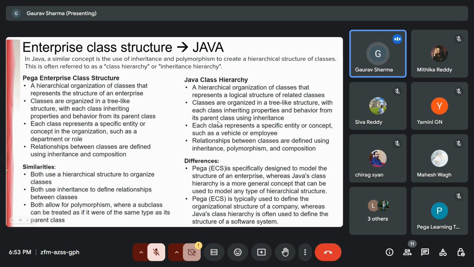So the Pega ECS is only used to design the model, whereas Java is a more general way of doing the design. Pega ECS is used to define the organizational structure of the company, whereas in Java, you can use this throughout the system for any purpose. The hierarchical structure in Pega is the organizational structure of the company, which is not always the case in Java.